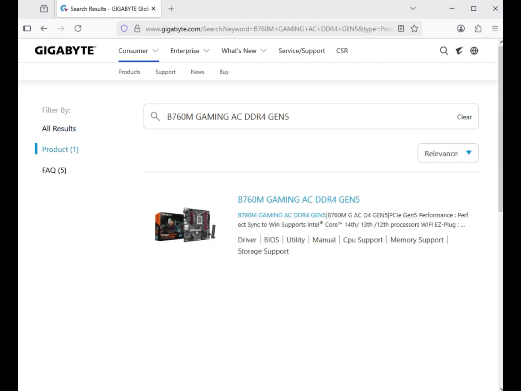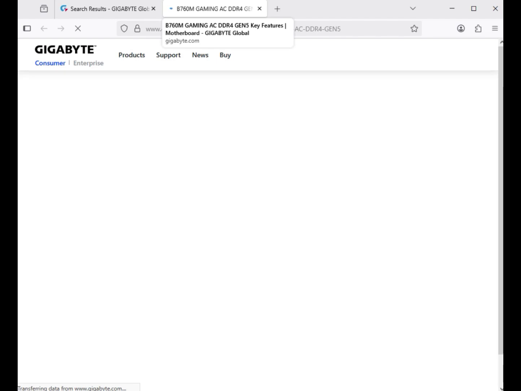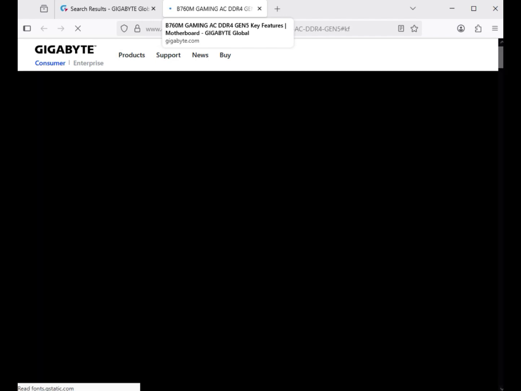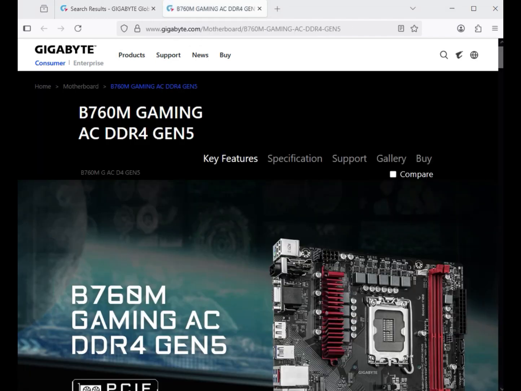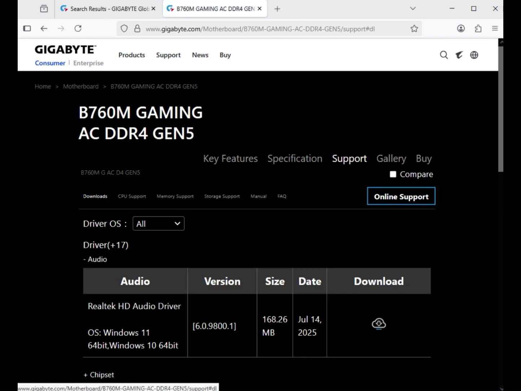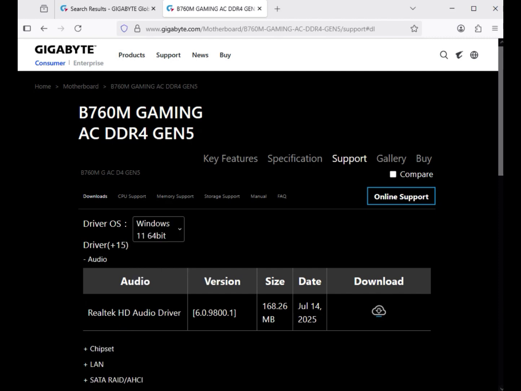Then click on the product, and then you can see your motherboard. Click on it. After that, it automatically opens a new tab. Then click on support. Select your operating system, Windows 10 and 11. Both operating systems' installation processes are the same.